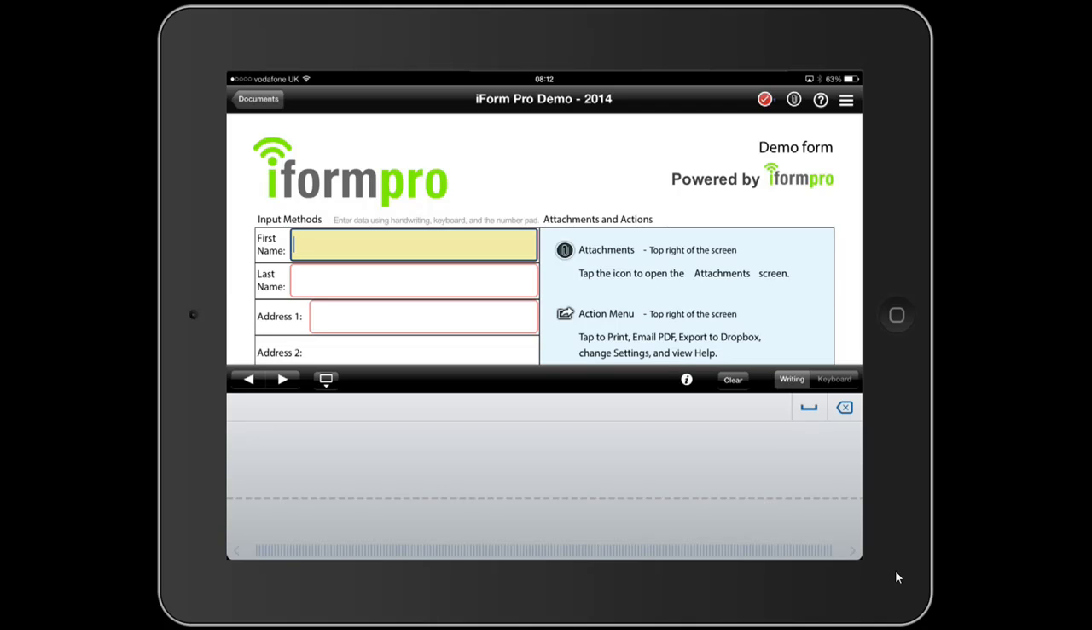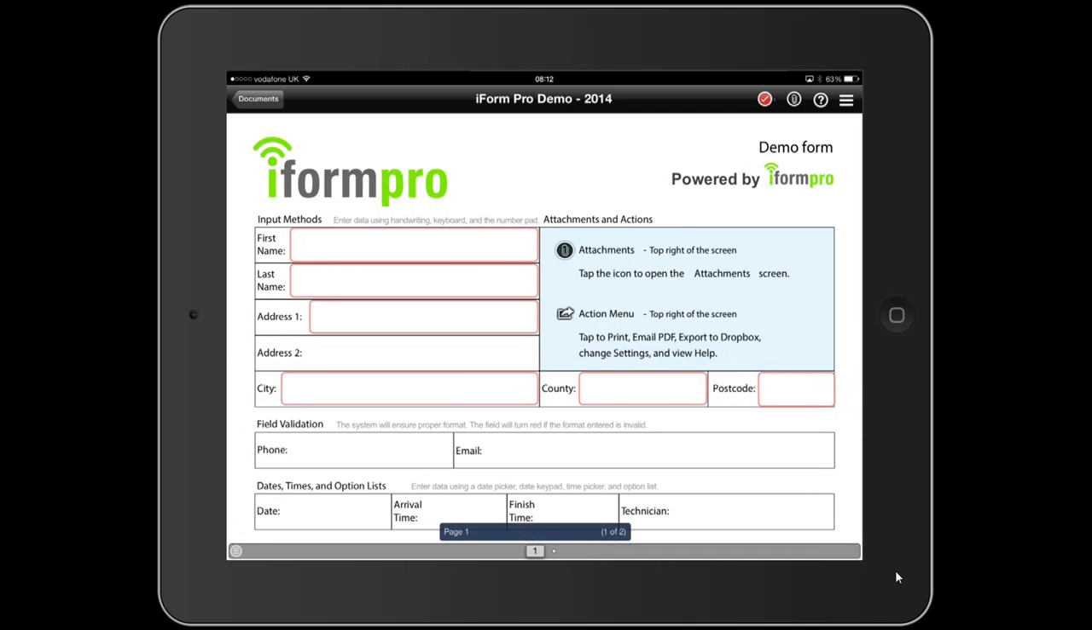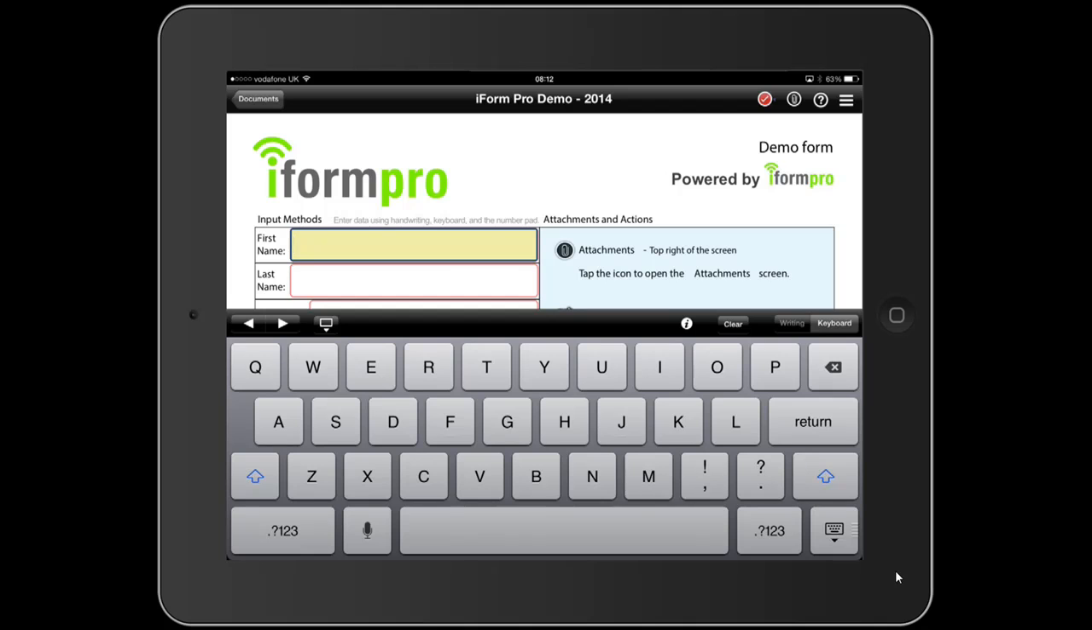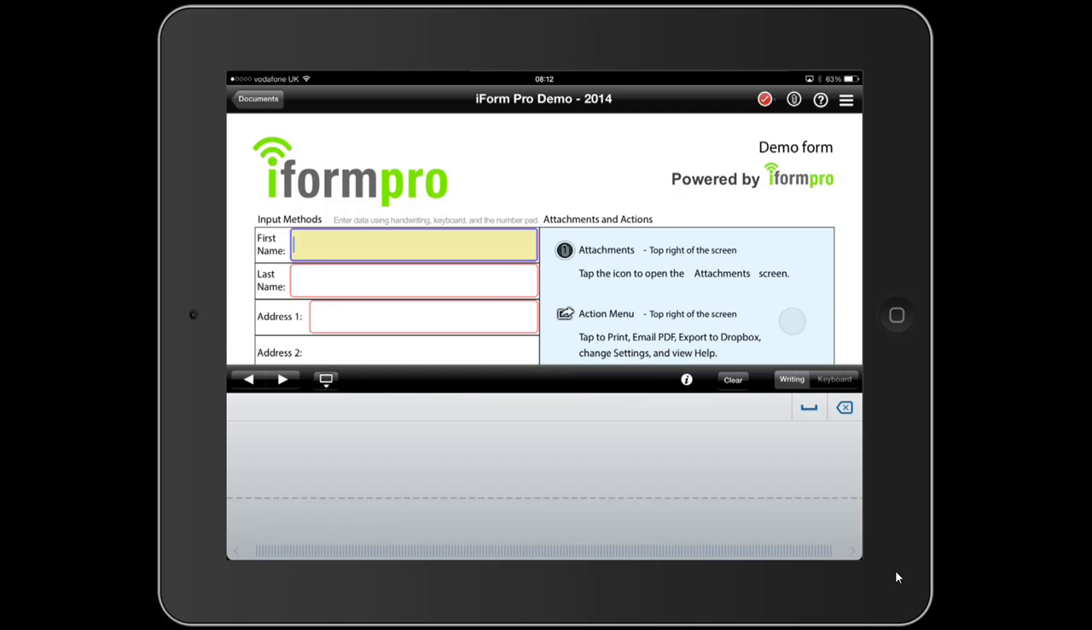Down here we've got a couple of modes of data entry. We've got keyboard, which is a conventional keyboard, as you can see. Or what most users prefer is the handwriting recognition. So we can see now we've got a grey pane at the bottom of the screen. If I just write in that box, it will perform a couple of things.